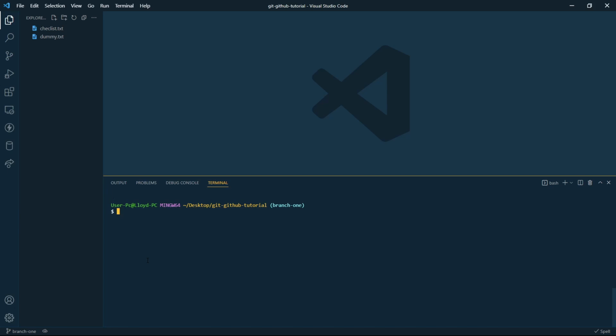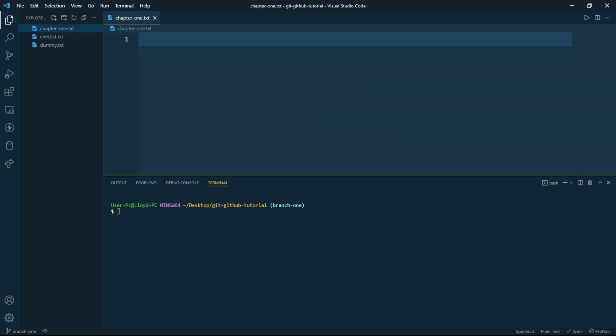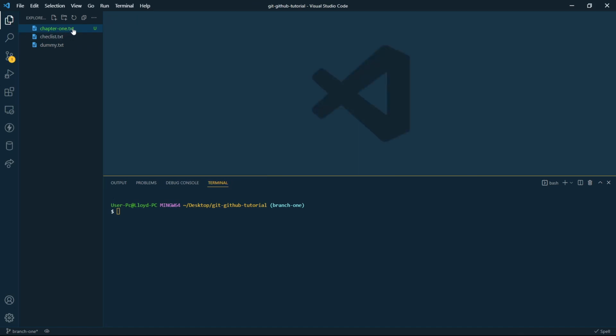master branch. So I'm going to actually add a new file in here, and then these things will start becoming clear. Let's call this chapter1.txt. And I'm just going to add, I can't do lorem here, I'm just going to add, this is the first chapter of using Git branches. Okay.